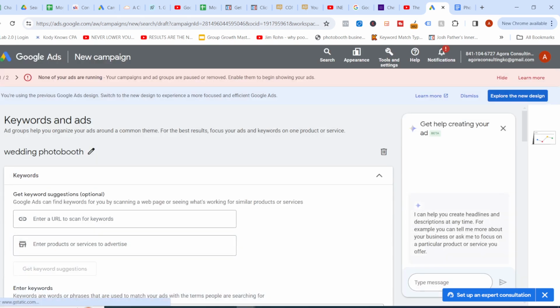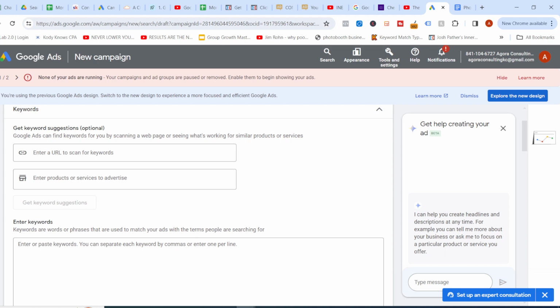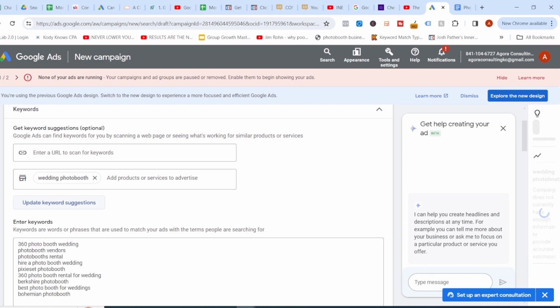Create myself, that's new. And what we're going to do is say, hey, scan a URL for keywords, which means you can scan a website for the specific keywords that it has, or you can scan just pretty much making use of Google's AI and their information. And that's what I'm going to do. Let's see what it comes up with when I say wedding photo booth, what type of keywords it has.